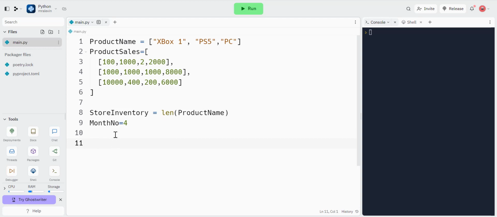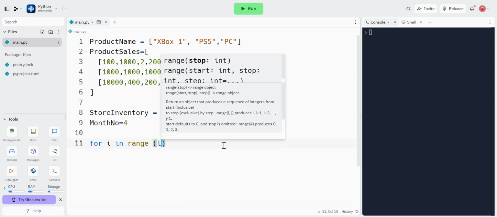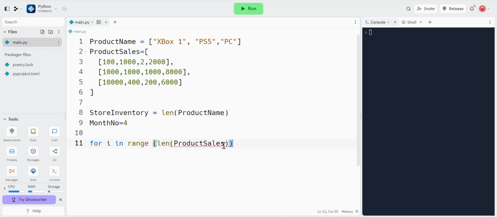So what we're going to do is something slightly different. We're going to go through each row from product sales. So to do that, for I in range, and then we're going to do length of product sales. So it's going to start here, it's then going to do that one, then it's going to do that one. But then what we need to do is, once we're on the first row, we need to go through each column. The column represents the month. Month 1, month 2, month 3, and month 4.